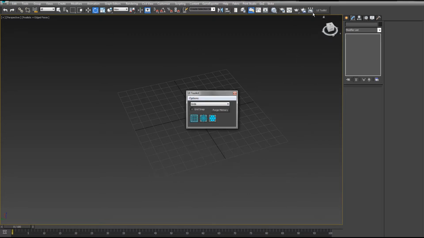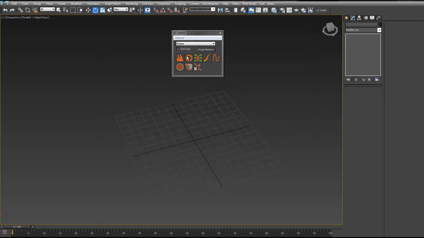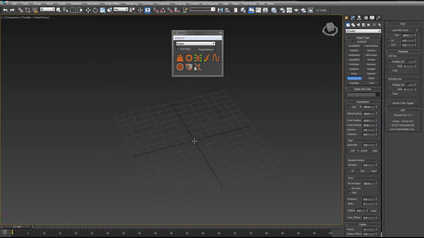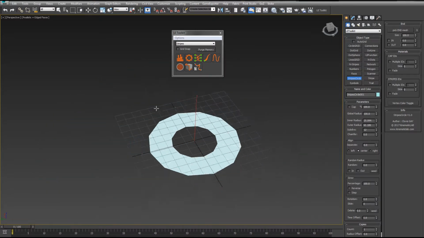In this tutorial I'm going to show you how to use the circle stripe object. So I open the UI Toolkit interface, I go to the stripe category and I left click on the stripe circle button. Then I click and drag in the viewport, and you see that it changes the size of the circle.